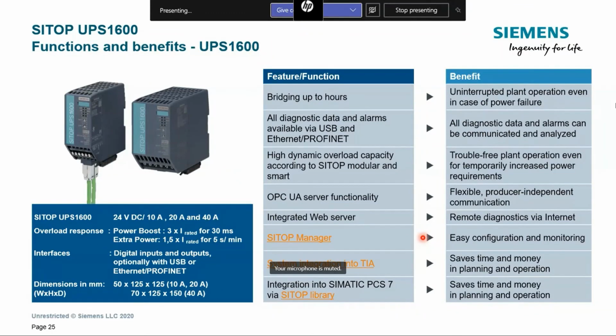And just like any other device that has any diagnostic interface, we do have ready-made function blocks and ready-made faceplates for HMIs and SCADA systems and our DCS system in order to facilitate the visualization and operation of our devices.